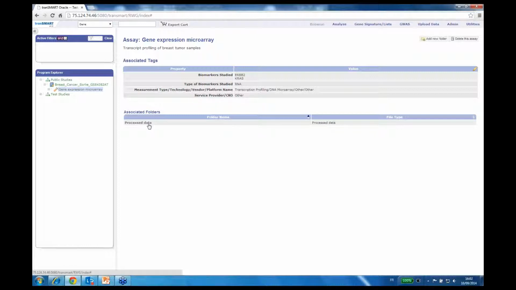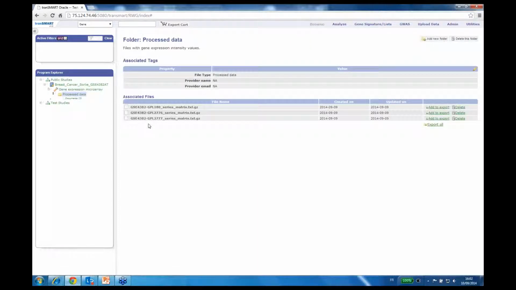In this particular case, this GEO study, we have one assay, gene expression microarray, that I can also show by clicking on the plus icon here. So clicking on the assay name will display the assay description page with the different tags associated to this assay. So every level in this hierarchy of program, study, assay has its own set of tags, as you can see.